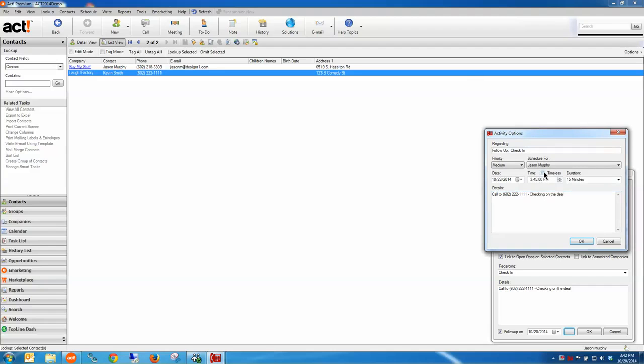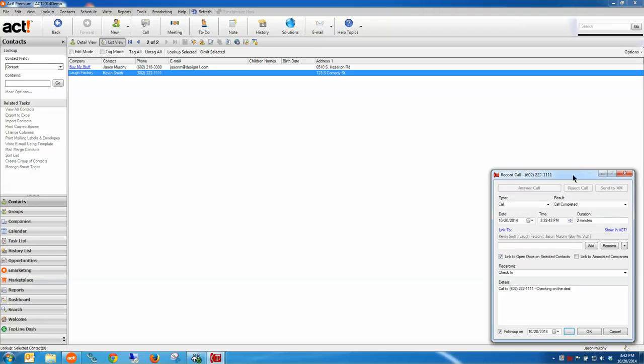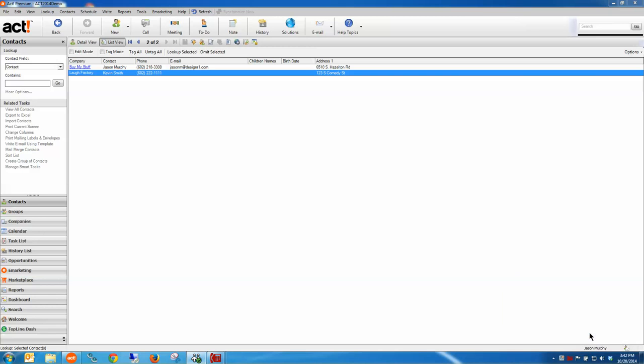You can choose whether it's timeless or timed. Duration, what you assume is going to be the duration. Obviously 15 minutes is the standard. So let's go ahead and hit OK. And now, if we're all happy with everything, all the information that's in here, we go ahead and hit OK.